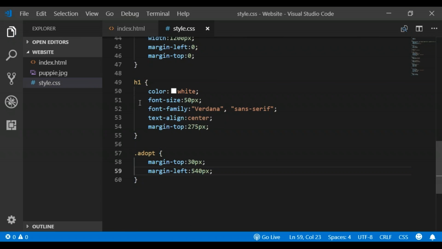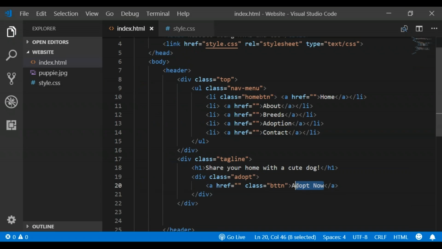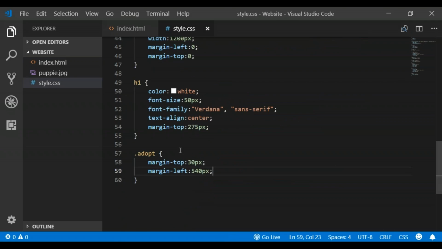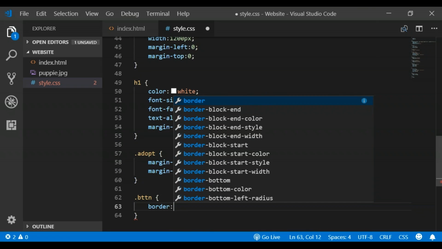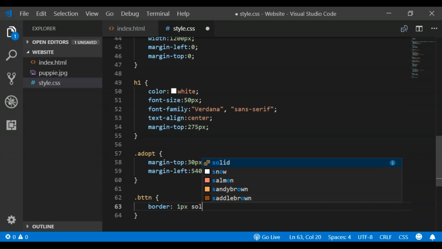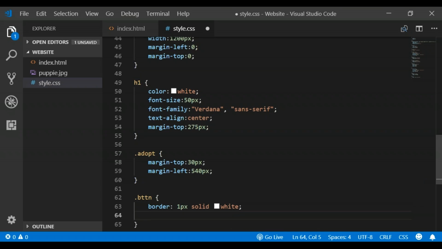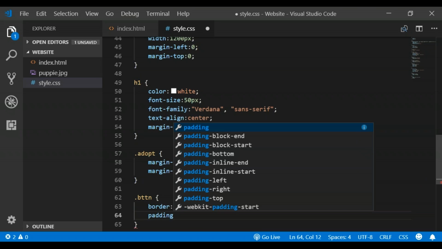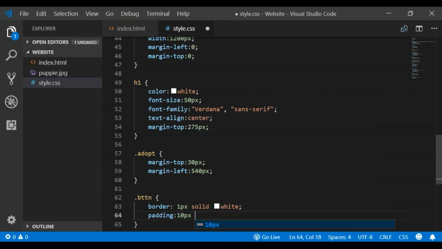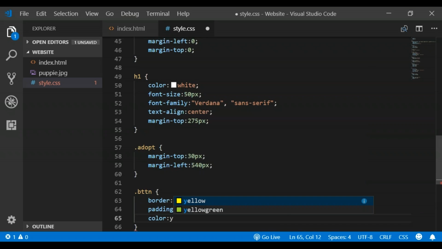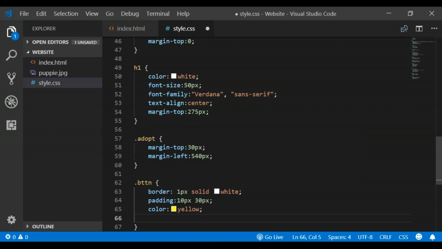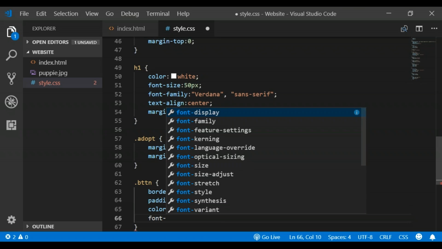All right, now I want to style this link adopt now, so I'm going to select this button class and I'll style that class now. So dot button, and I'm going to set a border for this. So 1 pixel, solid white. I'll also add padding. We'll set this to 10 pixels by 30. Apart from this, I'll make the text yellow. So I'm setting the color of the text to yellow, and I'll also change the font.